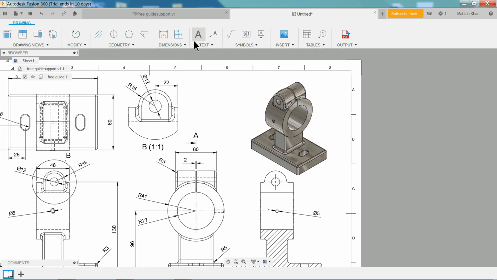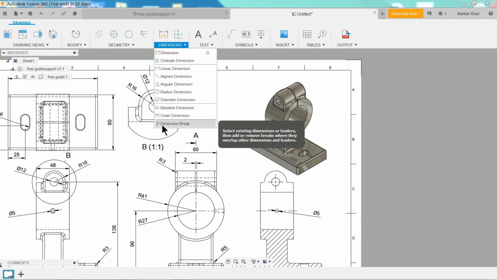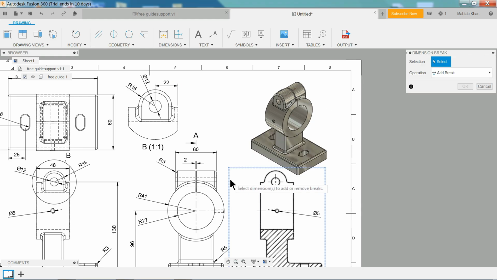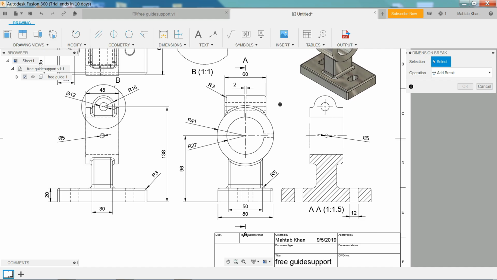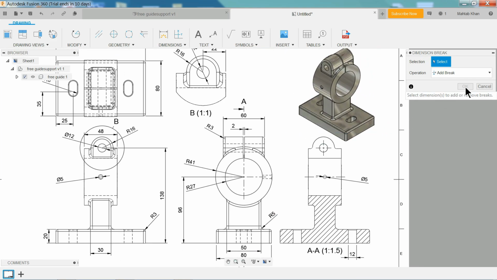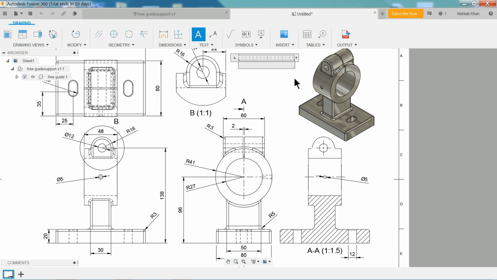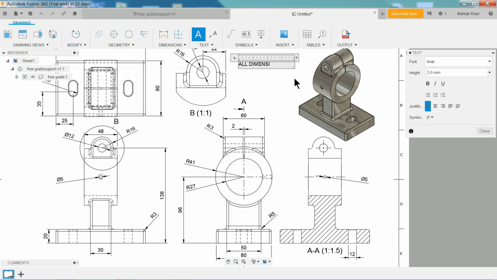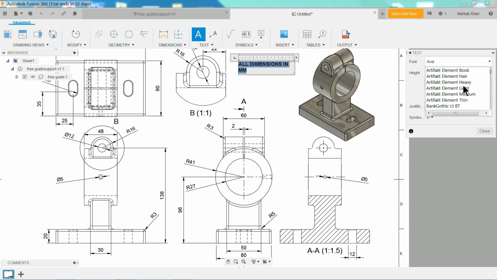Now all the dimensions are finished. If there is one important dimension, dimension break. If you choose dimension break, if any dimension is going to break, we don't have the option here, otherwise I'll show you. Text: simply drag somewhere, click and write, all dimensions in millimeter. You can even choose bold, you can choose the size, and even change the font from here. There are too many fonts, like in an Excel file, and here you can also choose size, like italic, underlined, center or something, whatever you like to keep.